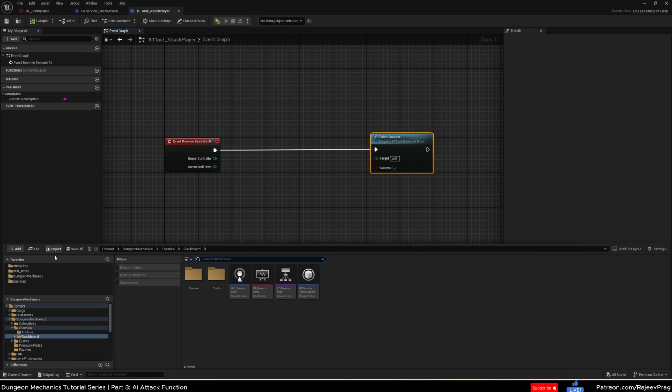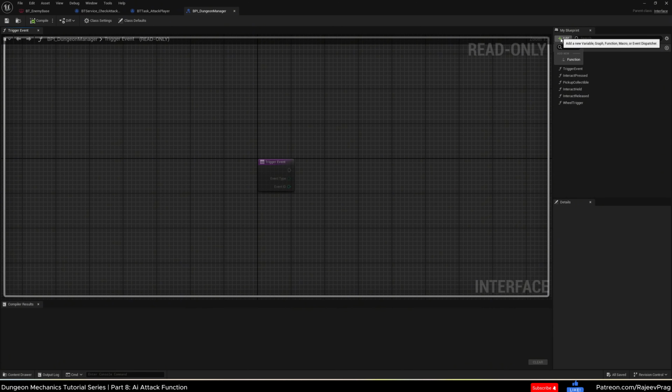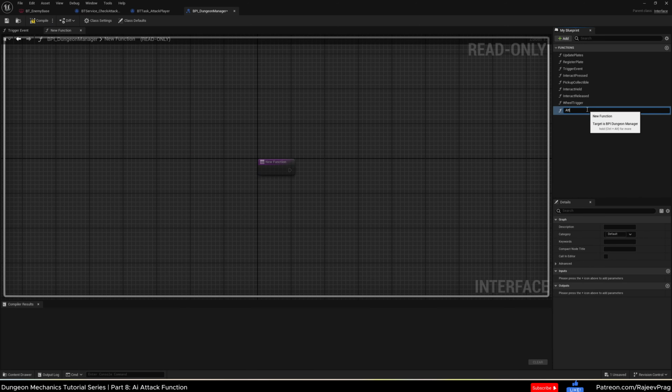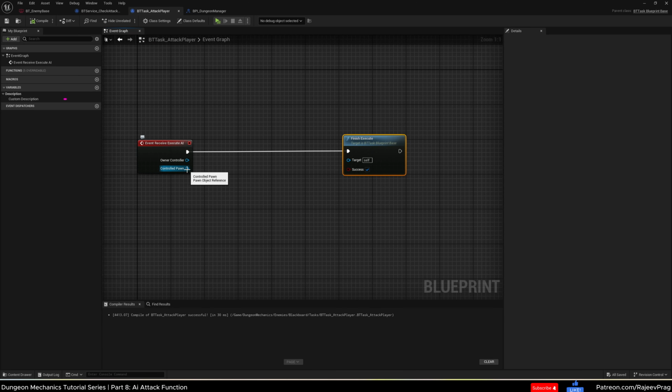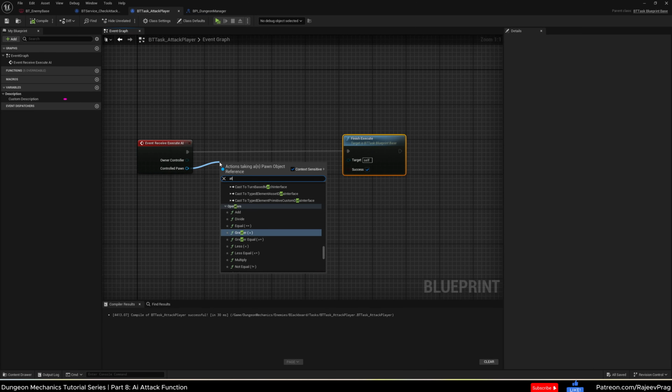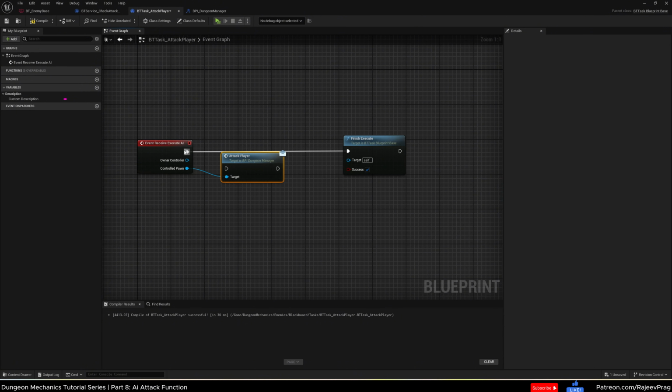We're going to go back to our dungeon mechanics base folder, open up our interface. In this interface, we're going to add a new function and name this attack player. Now, in our BTT attack player task, off of our controlled pawn, we're going to call attack player and make sure it's a message because we need to make sure that it goes through the interface. And now connect this here.